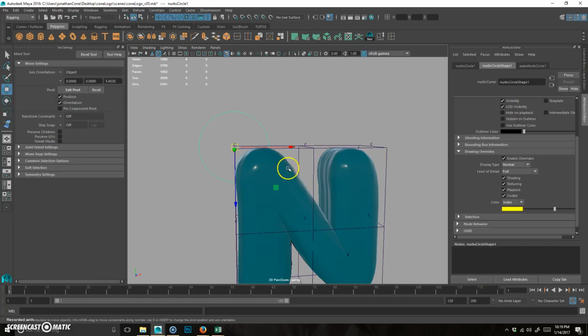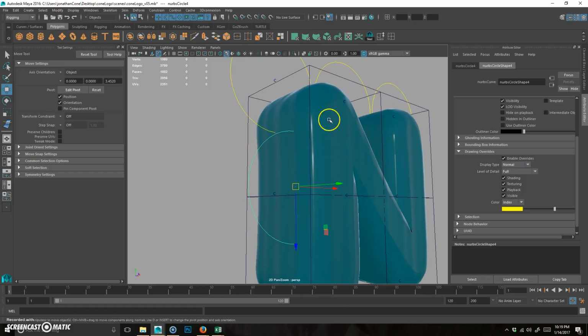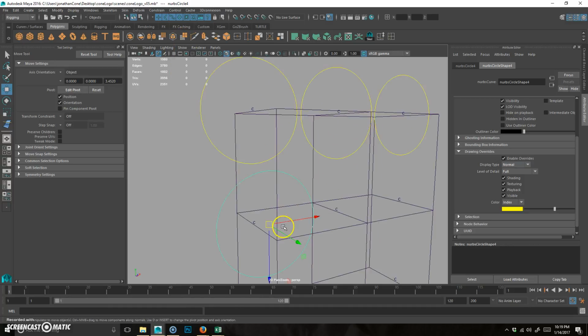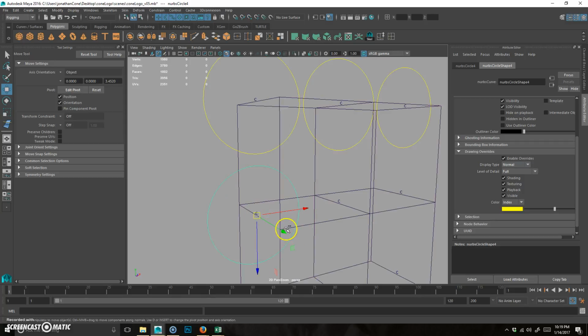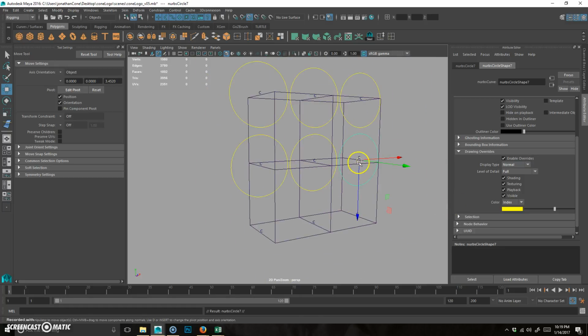Okay, W, Control D, and hold V. All right, Control D, Control D. Now what I'm going to do is that the model's in the way, so I'm going to go to Show, and I'm going to turn polygons off to make it a little bit easier. I'm going to hold V, Control D, and repeat that for each of the remaining clusters.